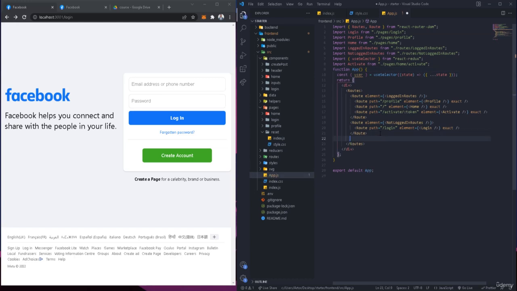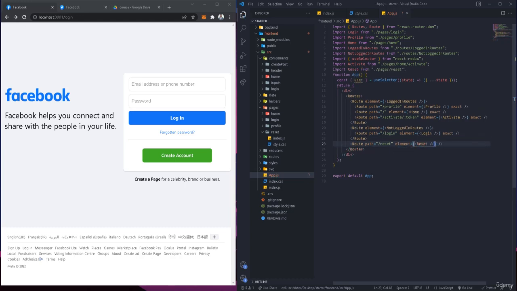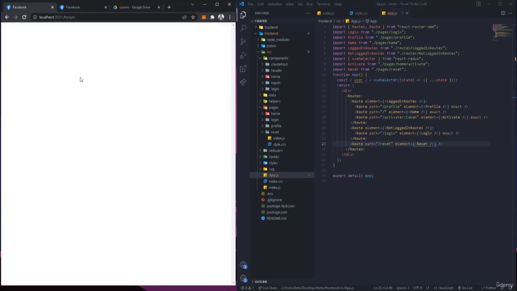And then we're going to go to app to add the route for it. It's going to be a route where the path is going to be /reset, and then the element that we're going to pass is simply the element that we just created. Okay, so let's call it from here. Like that. So right now we can go from here to forgetting password. Click on it.